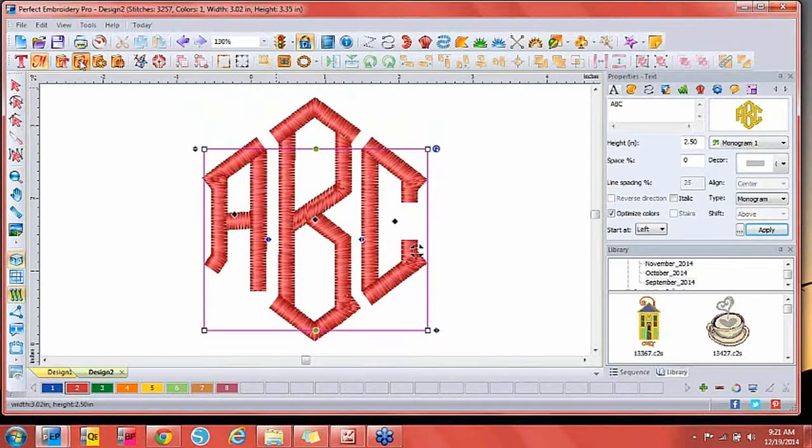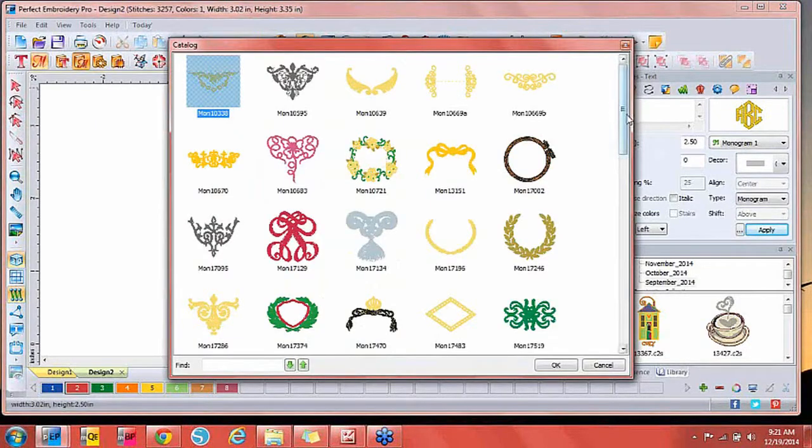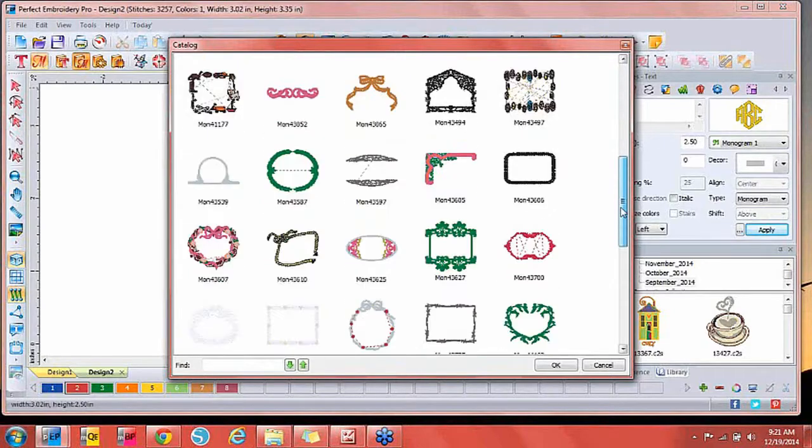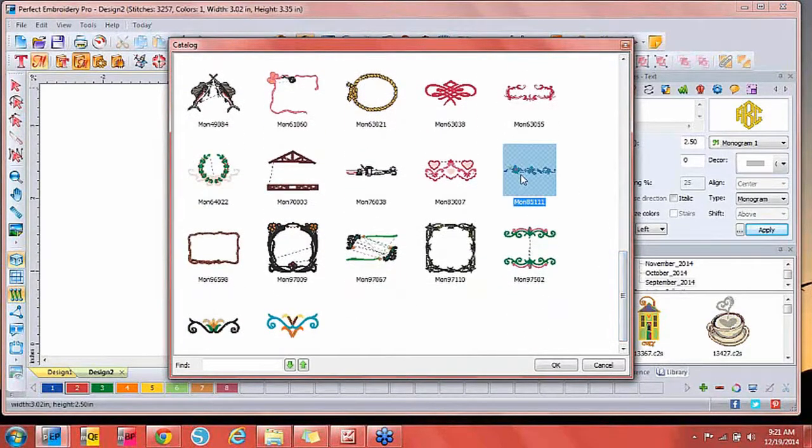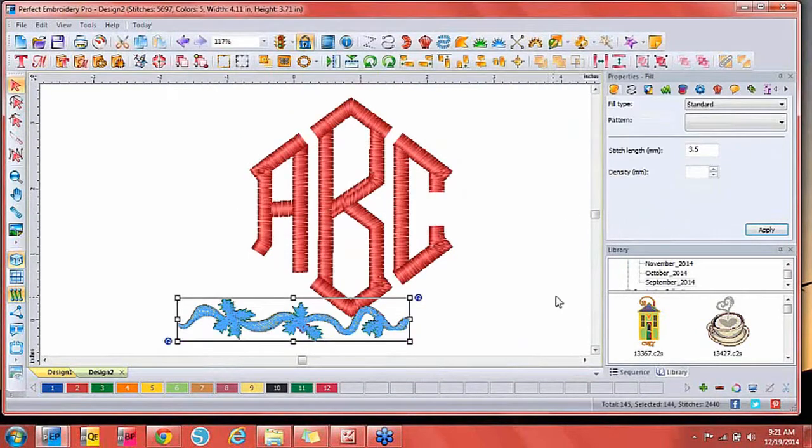So I'm going to choose, we have a lot of built-in shapes in our software that are very useful for the things that we do every day. So I'm just in our monogram catalog, and I'm going to choose this Christmas garland merely because it is almost Christmas and we need to do our Christmas sewing. And I wanted to mention how easy it is to rotate things in our software.